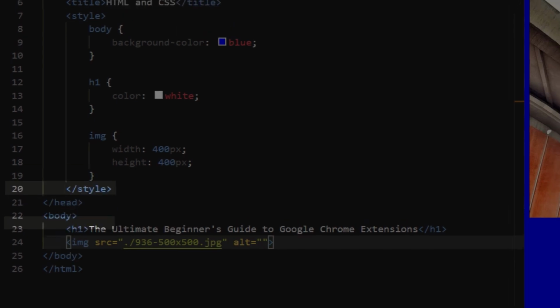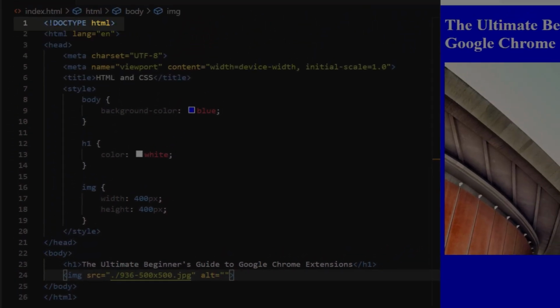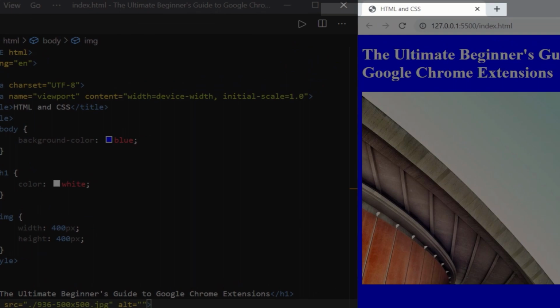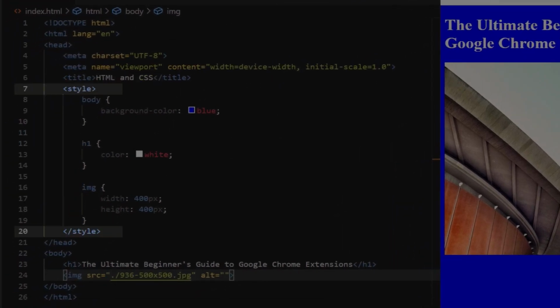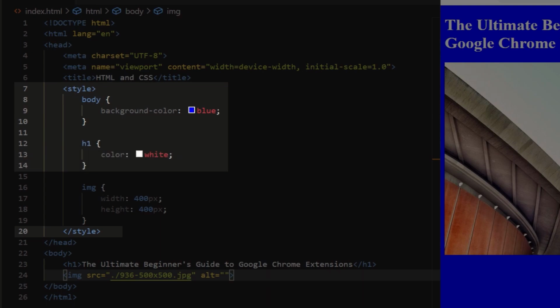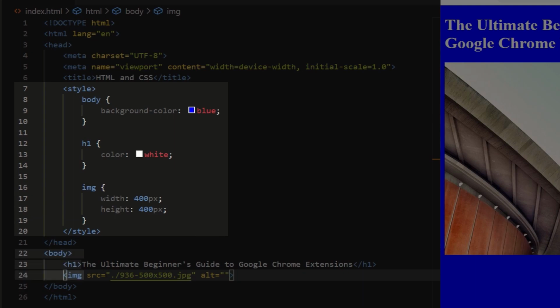HTML is executed line by line. So we have the title element there, which sets the title of the page in the browser bar. We have a style element that allows us to change the look and size and layout of our elements. Right now we're setting our body element to a background color of blue, the header 1 element to a text color of white, and resizing our image to 400 by 400 pixels. We do this by taking the element's tag and inserting some style code. That style code is CSS.